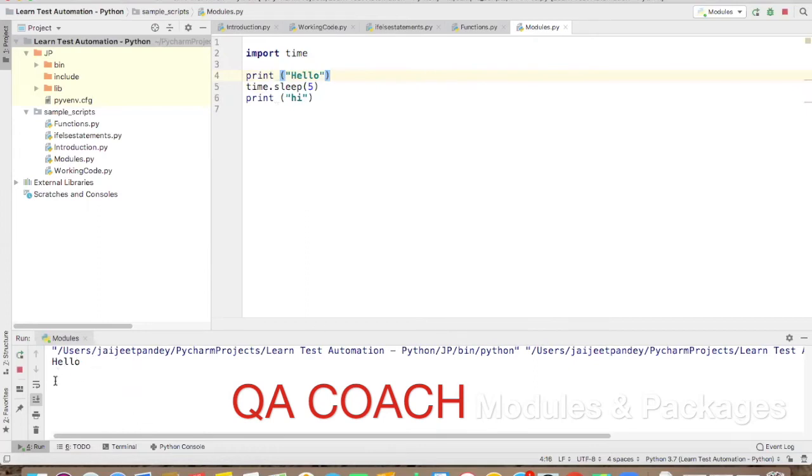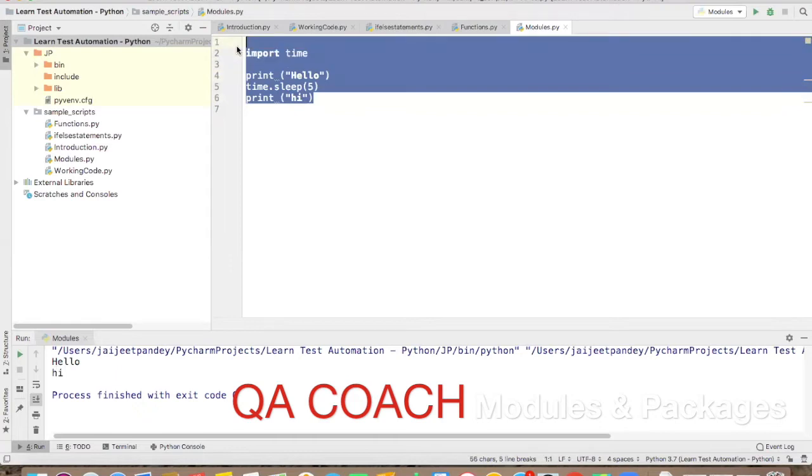So you can see hello here, and now it's waiting for 5 seconds, and now you can see hi is here. So this is how it works. Here we just imported an existing module. So let's see how we can create our own module. Okay, I'll delete this.